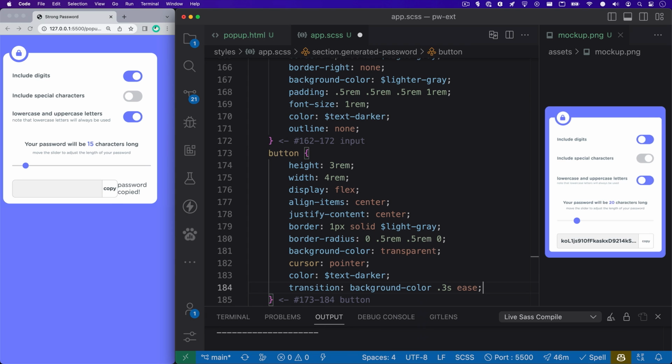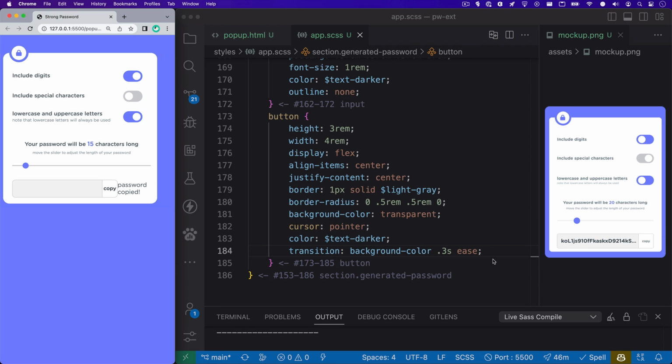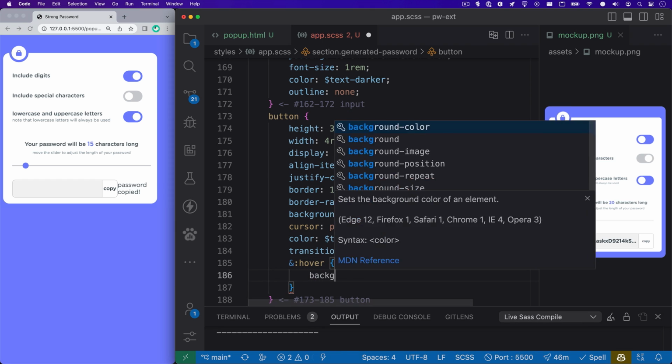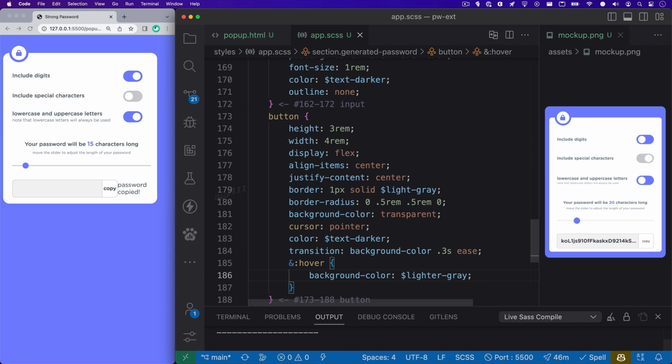Lastly, we'll give it a background transition. Hitting save will see our input and button looking like the mockup, but we should work on the button's hover state as well as the confirmation message. What we can do is set up a hover rule for our button, and we'll just want to update the background color on hover by writing background color and using our lighter gray variable.